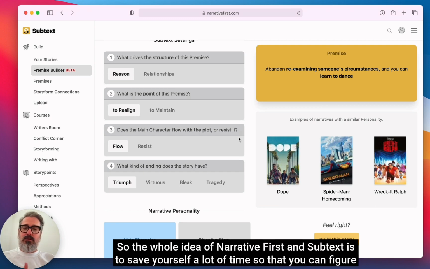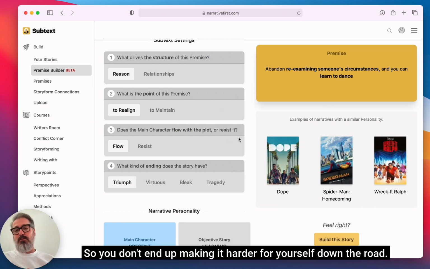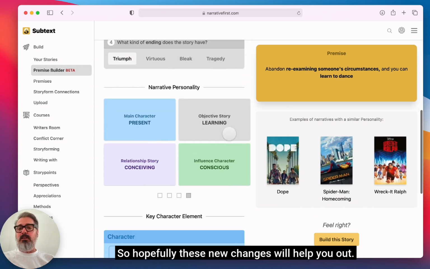So the whole idea of narrative first and subtext is to save yourself a lot of time so that you can figure out what it is that your story is about ahead of time so you don't end up making it harder for yourself down the road. So hopefully these new changes will help you out.